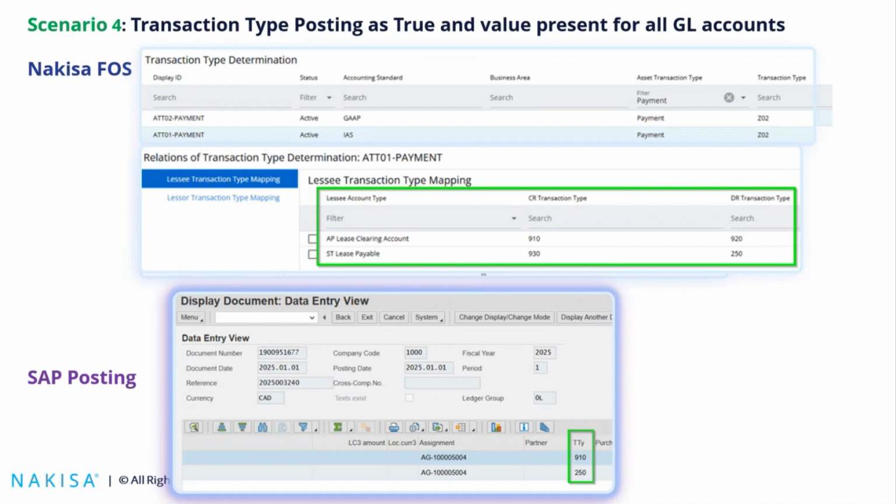So in this scenario, it's pretty much what I had shown you before. It's the Z02 I had shown you. I've set up the two entries here for the payment for IS GAAP, and the entries picking up 910 and the values present for all the accounts.